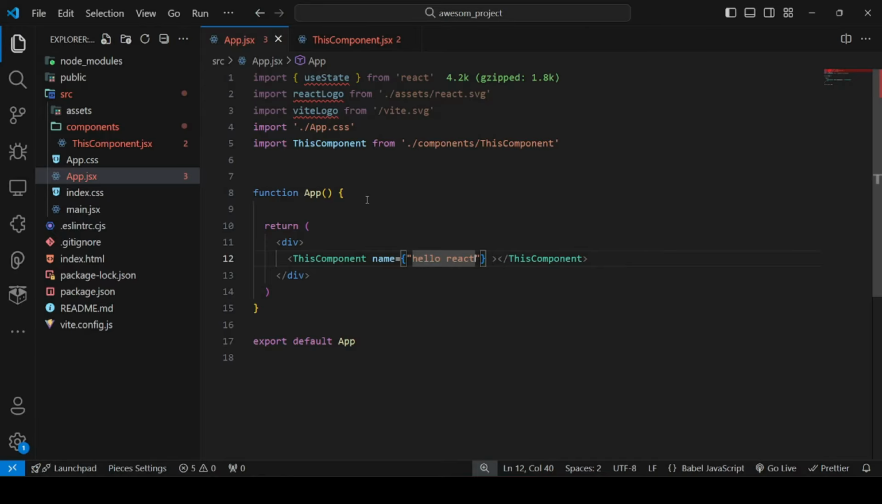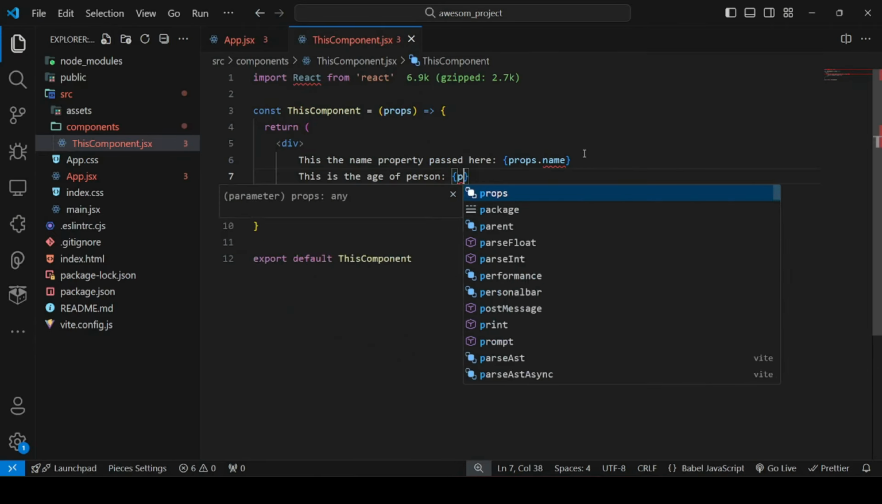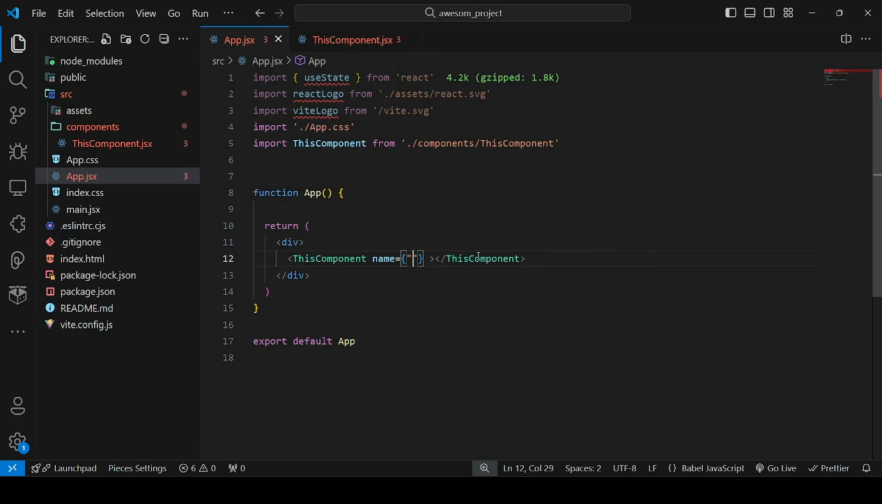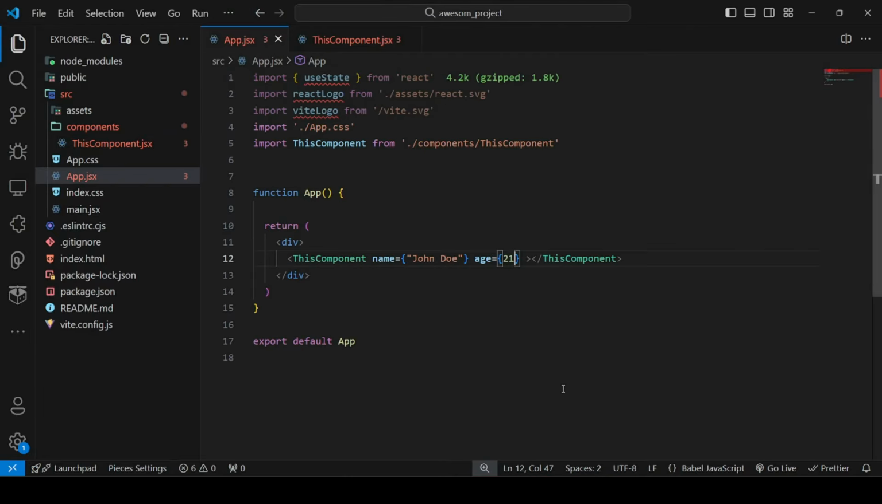Now it's time to pass multiple props. So this is the age of the person, which will be props.age. Inside the app, just similar to the name, which was John Doe, we can also pass the age. So age will be like 25 or maybe 21, whatever you think. This age will display here. Okay, now let's just check the browser.